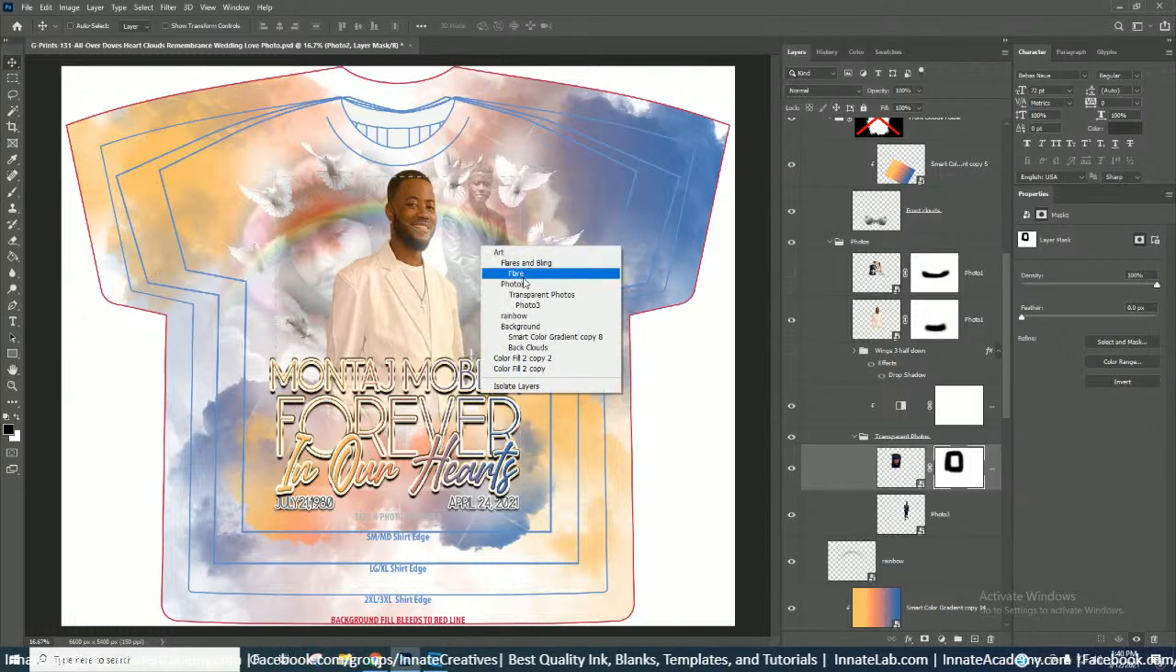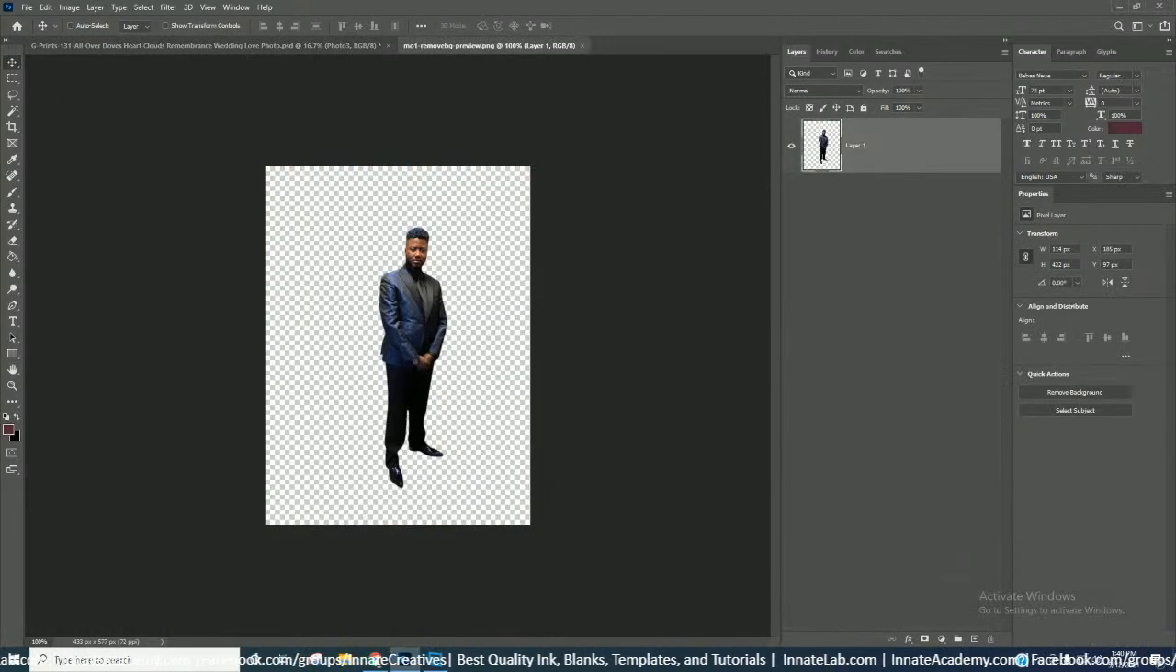Perfect. Let's go ahead and see if this photo will work for our second image. And I have a standing up image, so we'll use that.